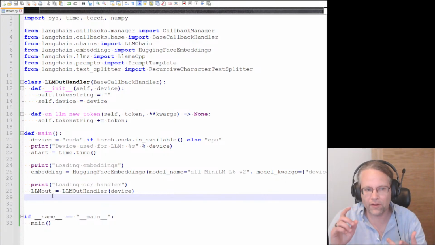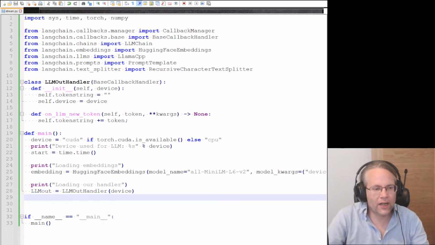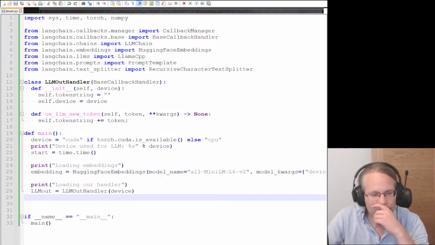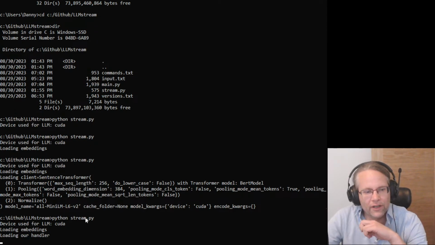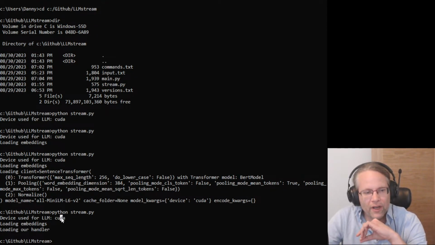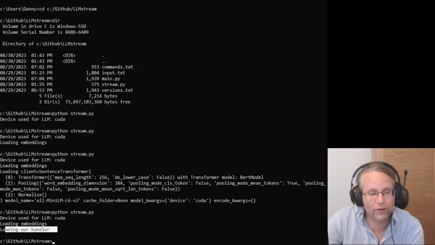So we have our check for CUDA, we have our embeddings, and then we have our output handler. All right, so let's go see if it works. Right, so we just run, and it says device CUDA, loading the embeddings, loading our handler. We don't see any errors, so we assume everything went perfectly fine. All right, very cool.